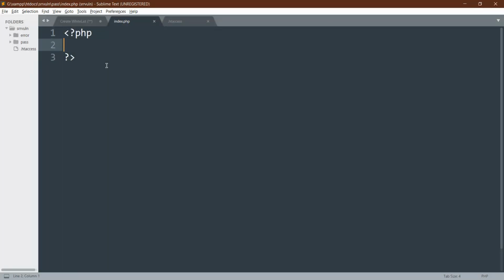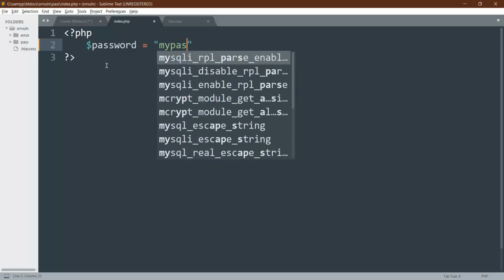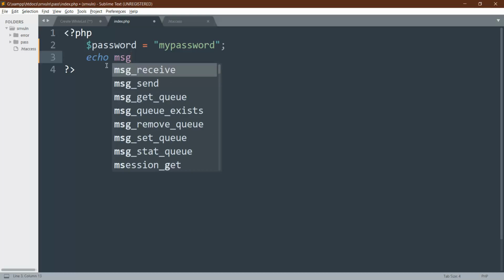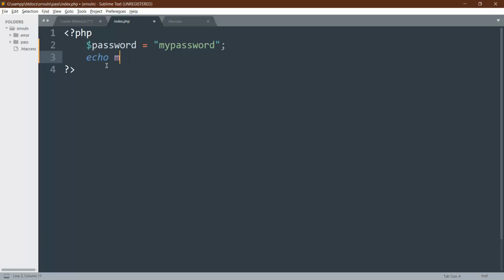Now let's store the password in a variable. We will not create an input field and all that. I will just store the password in the password variable, and the password is my password. With the help of echo, we can print the MD5 encryption of the password I stored in the password variable. Now let's run the code.